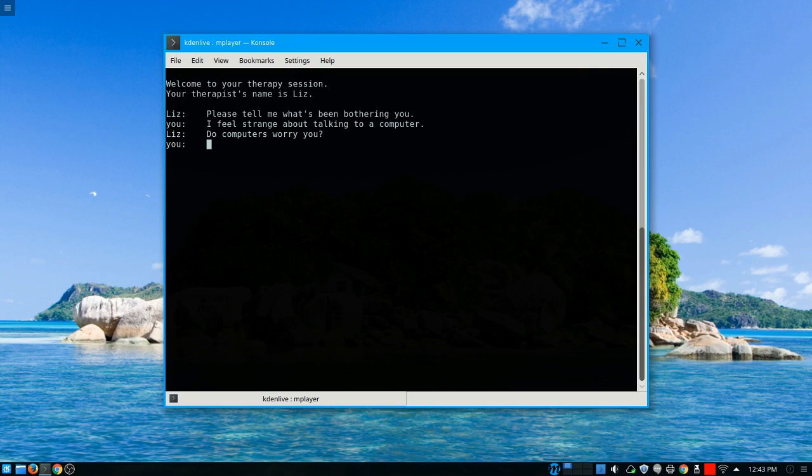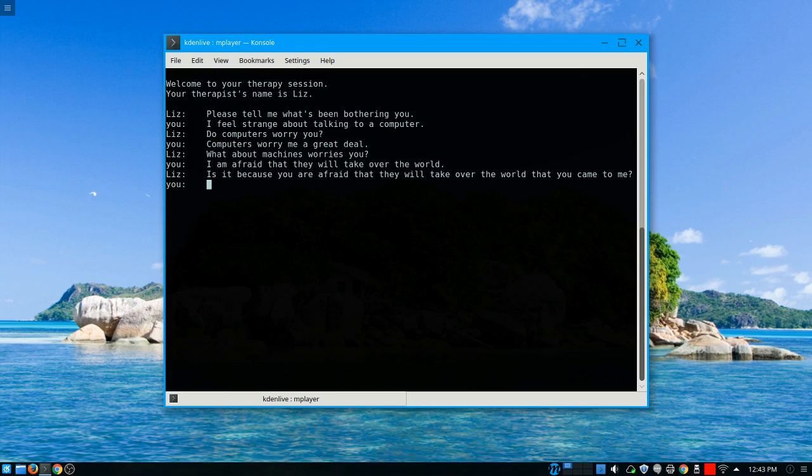Do computers worry you? Computers worry me a great deal. What about machines worries you? I am afraid that they will take over the world. It's because you're afraid that they will take over the world that you came to me. Yes, that's the reason I'm talking to you now. Yes, that's why I am talking to you. Why don't you tell me a little bit more about this? You're the machine. You figure it out.